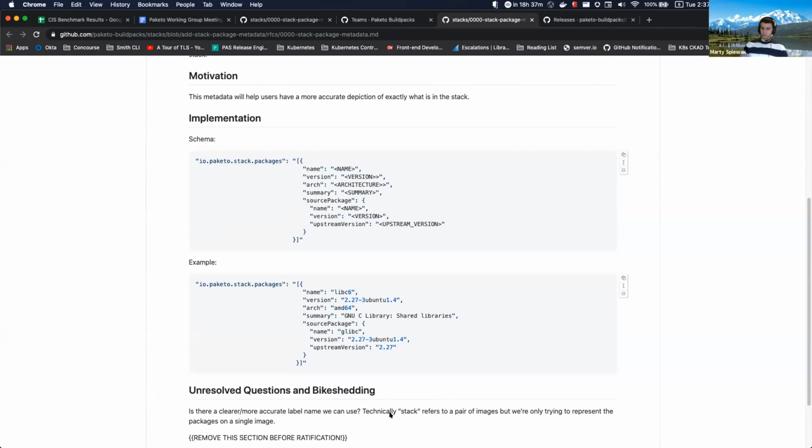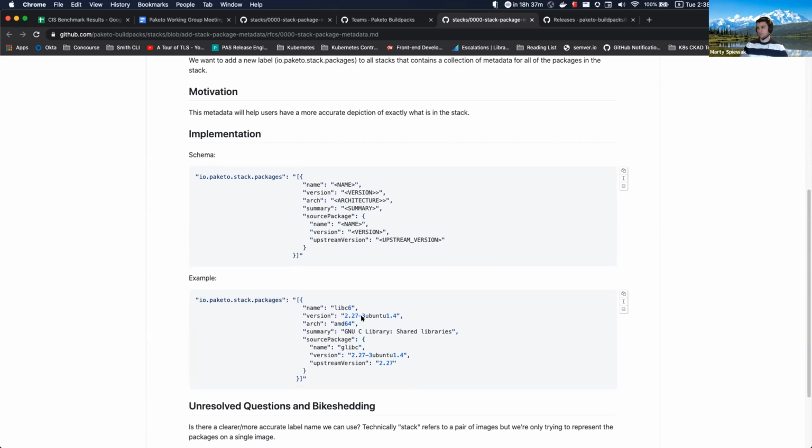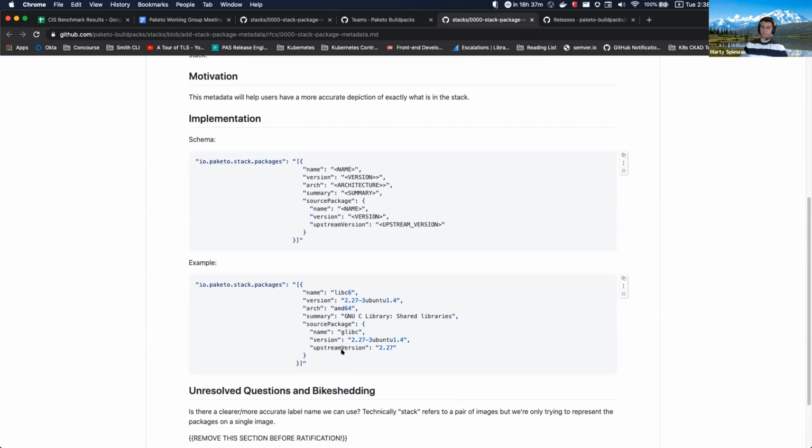That is a good question. I was actually just thinking about that myself. I don't think there's any reason we can't use this label for the base image, the Docker file images too. Those are still Paketo images. And this RFC doesn't actually explicitly say which images we were talking about. So there's no reason we can't do this on both images. I don't see any reason not to.